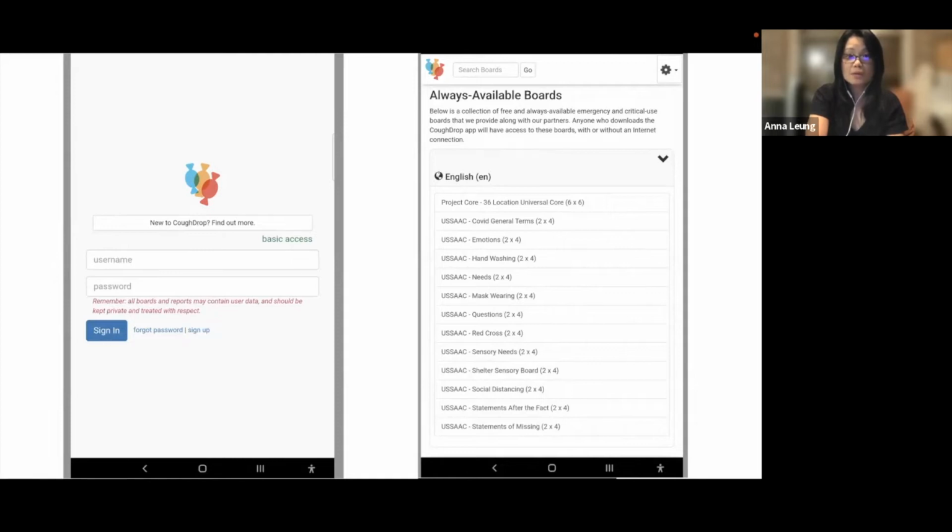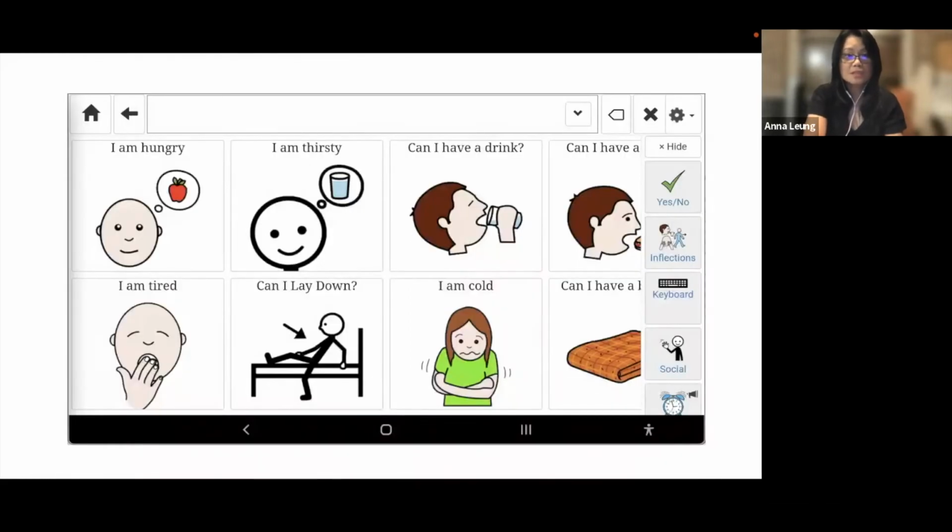Once you tap on it, you're presented with 13 to 14 very basic boards. Every name is followed by a set of numbers. The first number means the number of rows, and the second number means the number of columns. The one I picked to demonstrate in this tech tip is the needs one. So this is the needs board. It has 4 columns and 2 rows, and whatever button you want to click on, it will say that phrase.